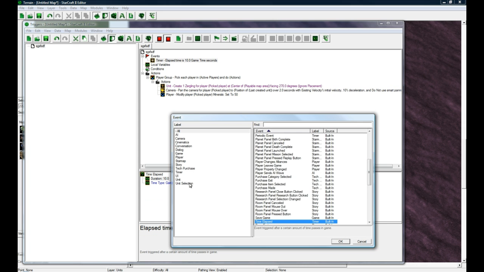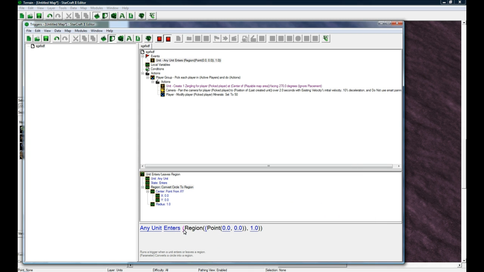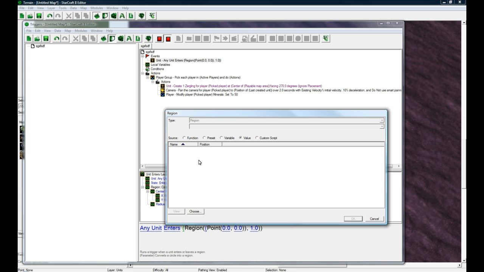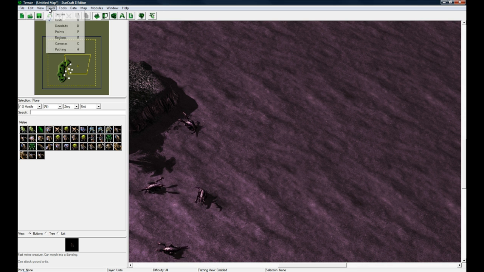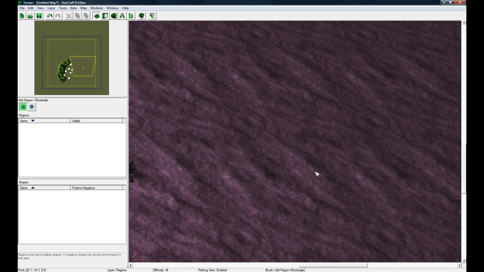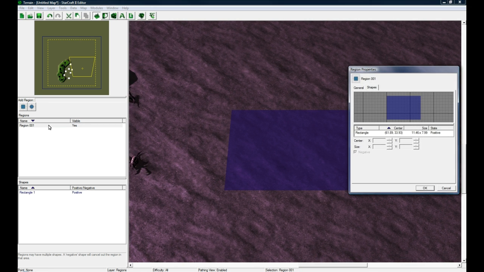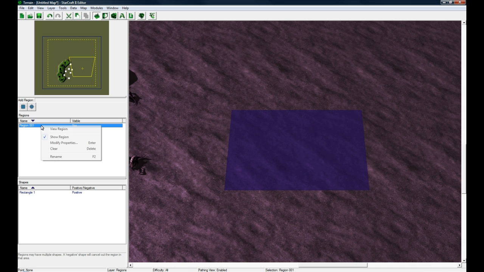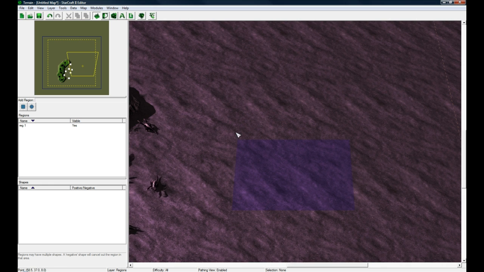You can change the event. Unit enters region. So maybe when the unit enters, and click leftmost bracket, and you'll see we have no regions. So if you go in here, one layer I didn't mention was actually the regions layer. And you can make a circle or a square. So let's say, there I just dragged a box. Right click to rename. Let's say reg1. That's a bad name, but now we have this region you can see here.